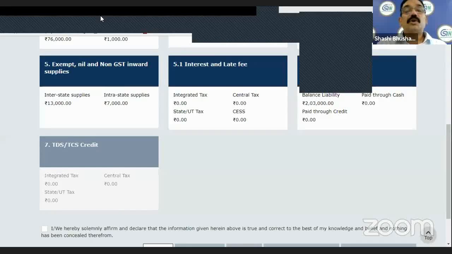As I made clear, composition dealers are not required to file GSTR 3B. They will have to file a quarterly return, which is GSTR 4, in the month of October after the completion of the first quarter from July, August, September. And it is a simplified return, which will be made available on the GST portal very soon. Then there are several other questions.